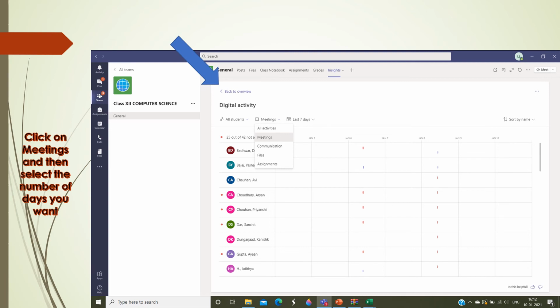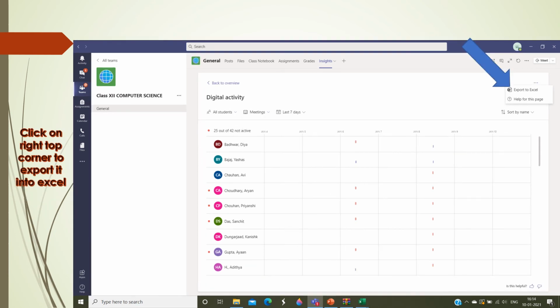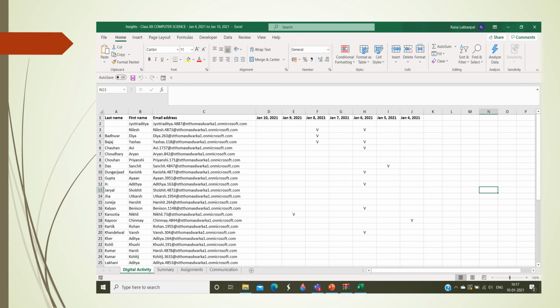Once you choose a particular option, like I have chosen last 7 days, it will display the whole list of students with the dates and the attendance. Here you can see the attendance marked on these 2 days, and then you can click on the three dots on the top of the screen and click on export to Excel. Once you click on export to Excel, you get your file in the downloads, and from there you can open it. You can see this file, the report of the last 7 days.